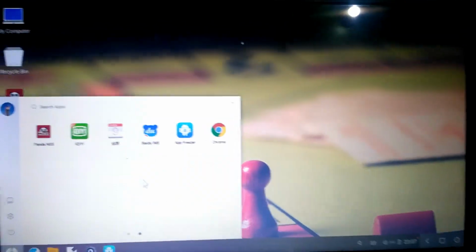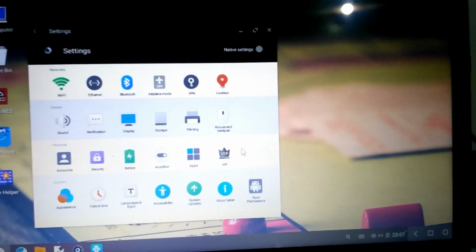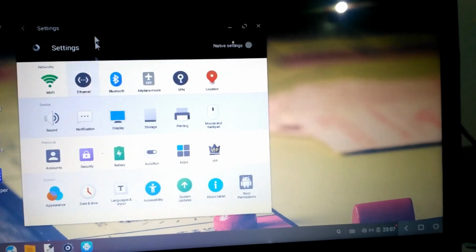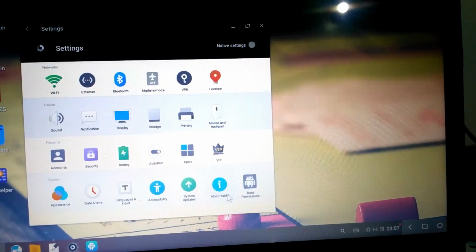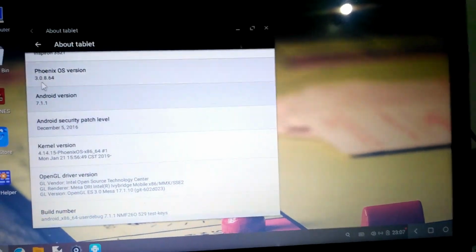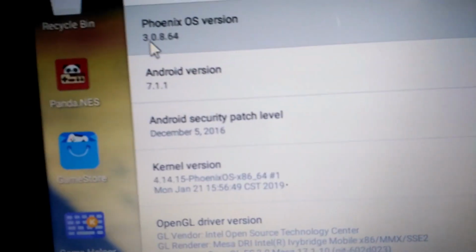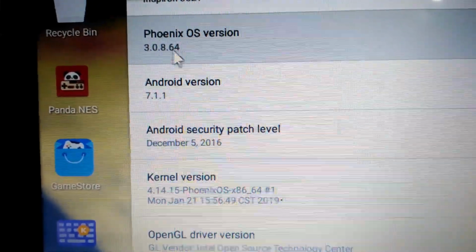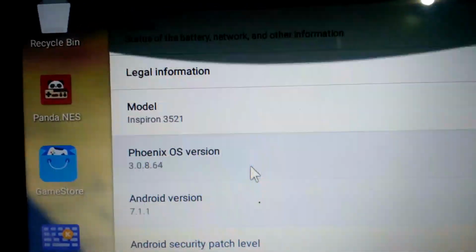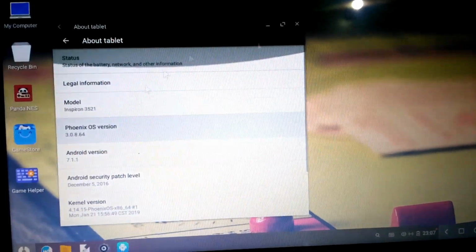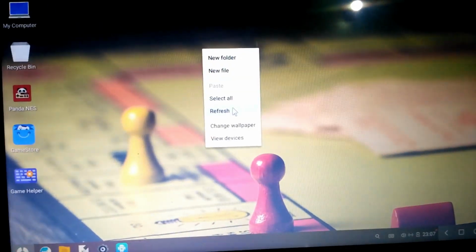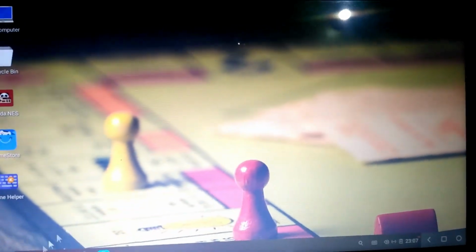Yes, somebody is saying this is not version 8. Let's see. We will go into the about tablet. Now see, it is 3.0.8.64.7.7. So this is the latest app or a patch for closing the PHOENIX VIP app.